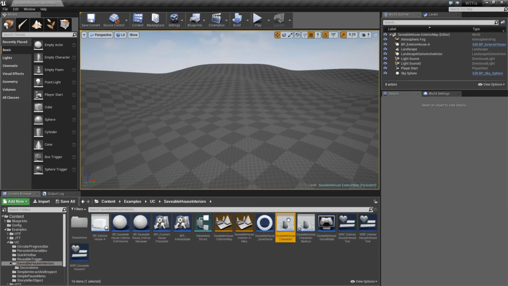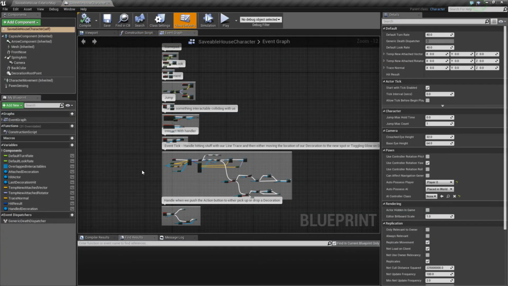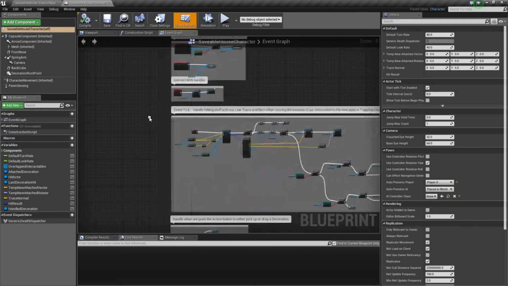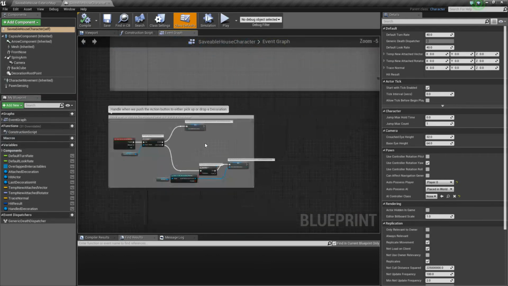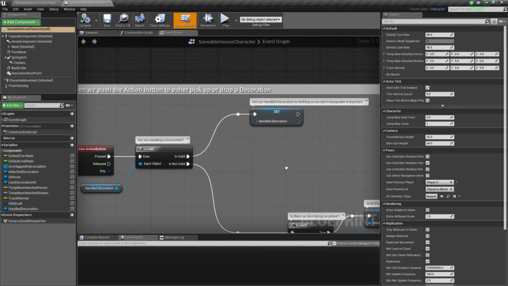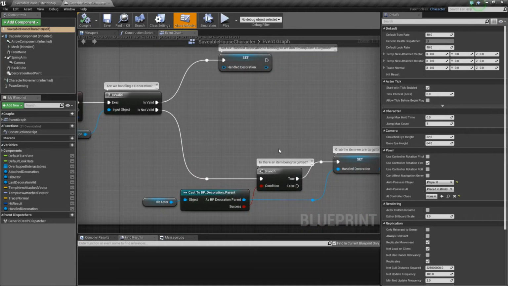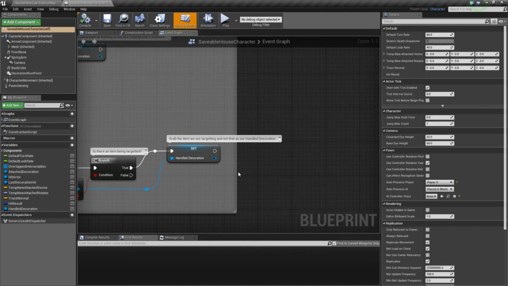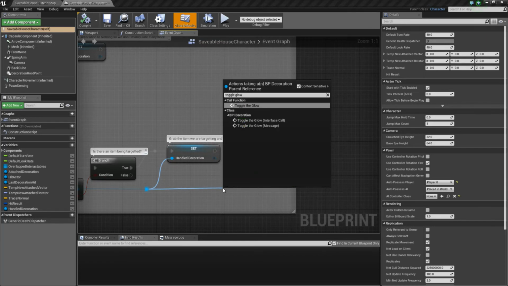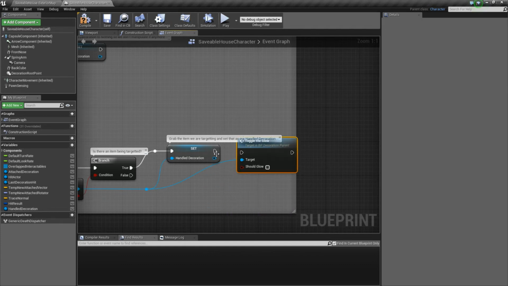Which is in our character. And we find, let's see, which one of these is correct? Handle something interactable? Nope. Nope. Handle, we push the act button to pick up or drag an operation. There we go. So this is when we pick up an item. So we want to then take that item and toggle the glow to off. And I think this might do it.